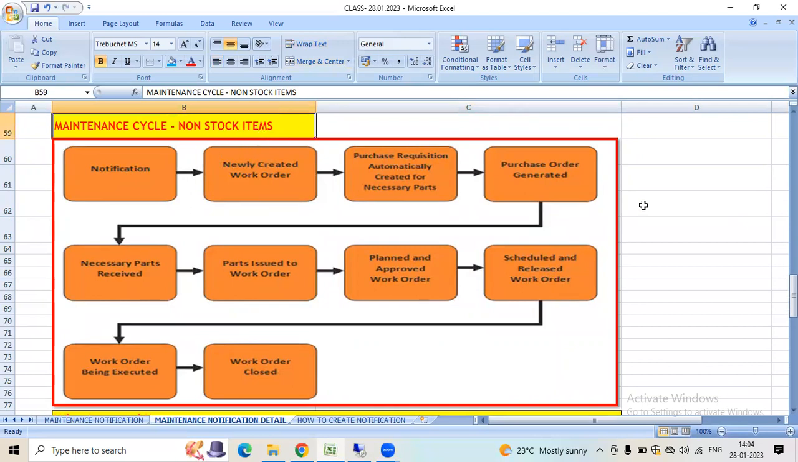Now I'm coming to the maintenance cycle for the non-stock item. Suppose your machine got a breakdown and you are going to perform some maintenance activity or maintenance operation. So what will be the cycle if some material or spare part is not in your stock? So what will happen, and what will be the maintenance cycle?